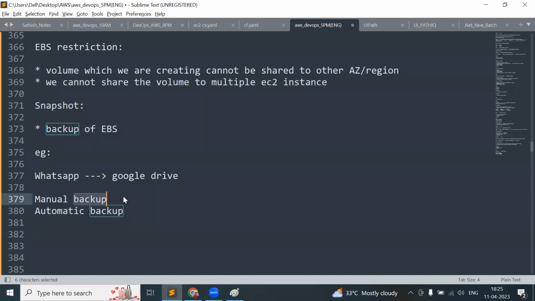So the same concept we have in this EBS, which is manual snapshot, which is a manual backup. The same thing we also have for automatic snapshot or automatic backup. So this one we are going to click on manual snapshot.